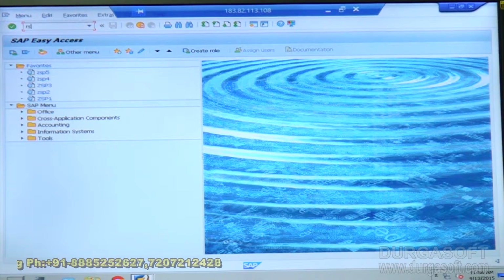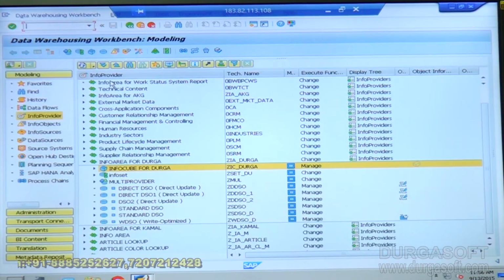So when you talk about RSA1, we usually go with RSA1 and do all those activities, right? We have to go with the DataSource, the source system, all these steps one by one. So this process takes a longer time.